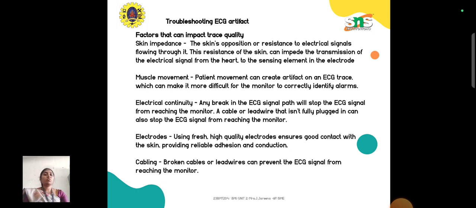The first problem could be the factors that impact the trace quality, because in the ECG we will have traces of the waveform, right? So what are the factors that influence this trace quality? First we should know them in order to troubleshoot the problem. The first is skin impedance, and then muscle movement, electrical continuity, electrodes and cabling.